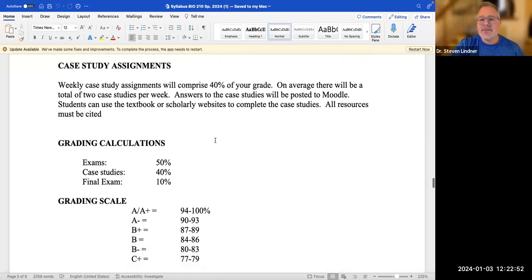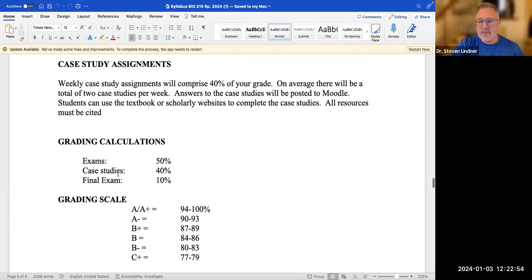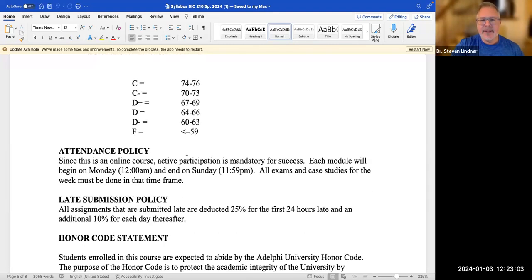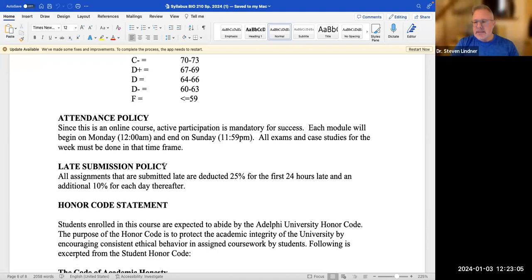So that counts as 40%. You can see your exams are 50%, case studies 40, and the final exam is 10%. Here's the grading scale for Adelphi. Late submission policy. There are no major research papers and major projects to do. It's just the case studies.